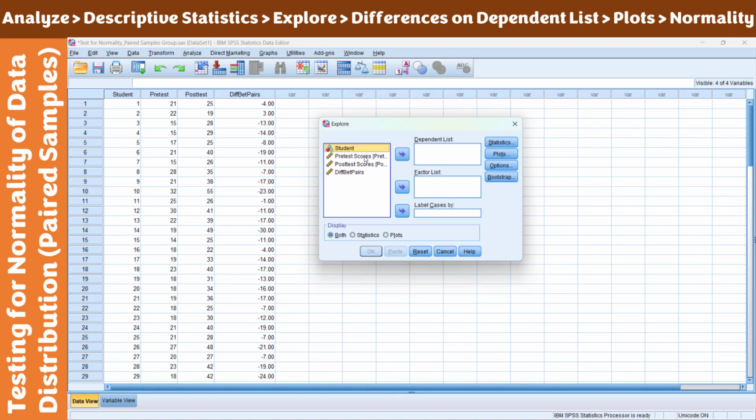It will not be pre-test, post-test. It will not be pre-test. It will also not be post-test. What we'll be testing here for normality is just the difference between pairs. So click that, click this button, and you will have your dependent list. Now, there's no need to apply something here. It's already okay with that.